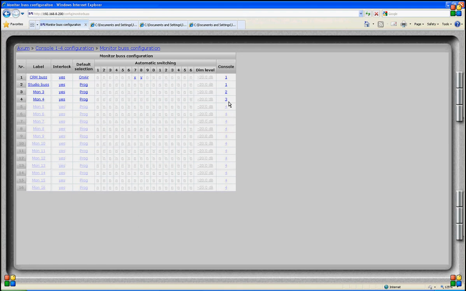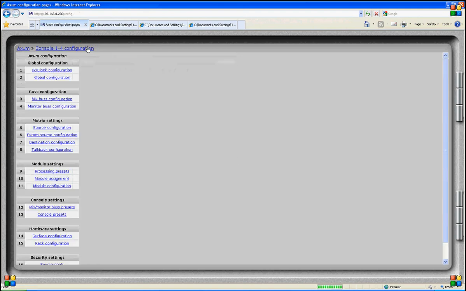If we place more DSP cards in the rack, we automatically get 4 more monitor buses per DSP card. With a maximum of 4 DSPs, we have 16 monitor buses to assign to. So remember, on this monitor bus configuration page we can decide where the monitor bus listens to and how it responds to various signals inside the AXUM mixer.